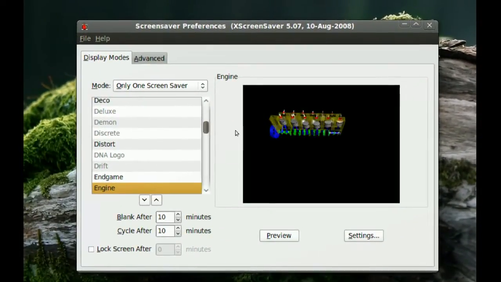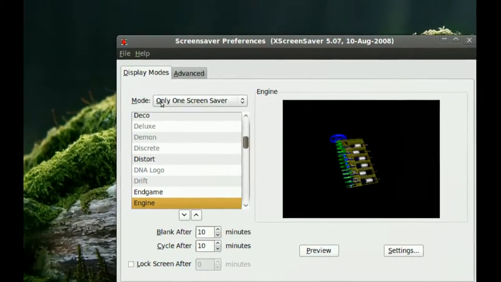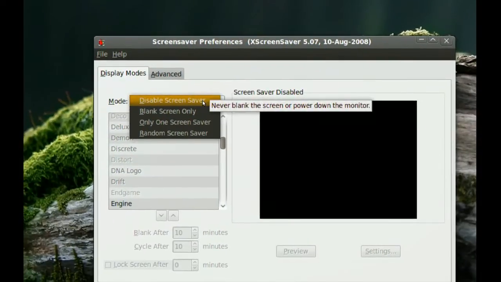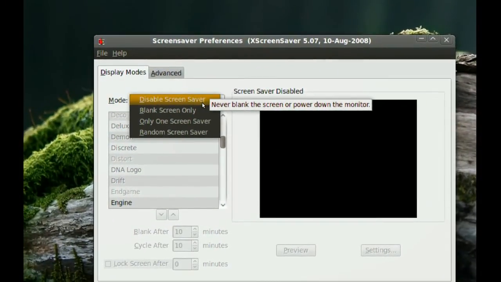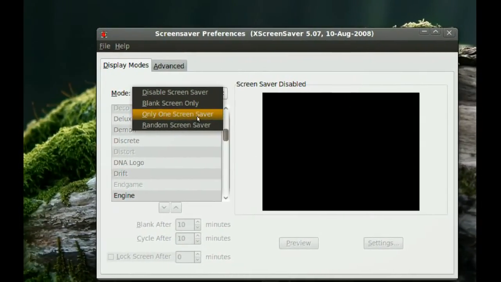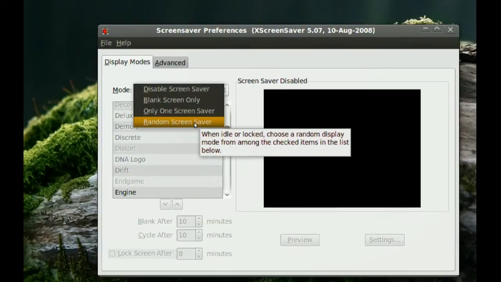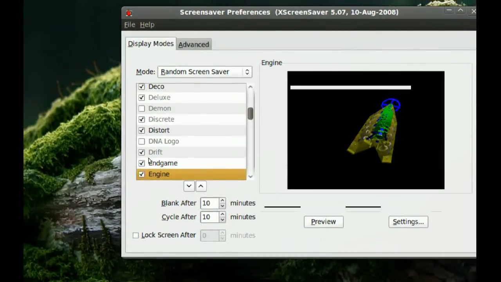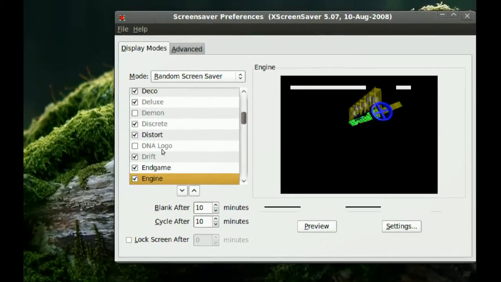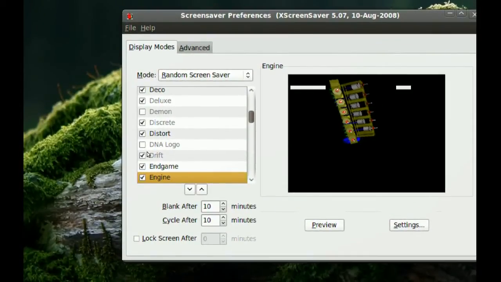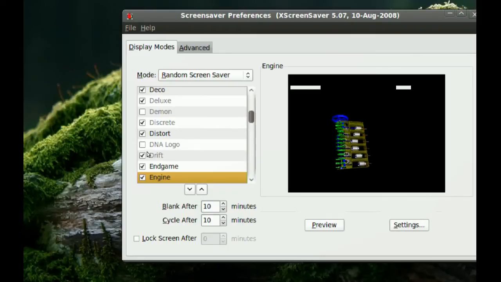In the first window, you have mode here, and what this one does is you can disable the screensaver. You can make just a blank screensaver, only use one screensaver, or random screensavers. If you choose random screensavers, you're going to get check boxes next to screensavers, and all of the screensavers that are checked are going to be randomized. So every time the screensaver is activated, it's going to be a different one of the ones you checked.